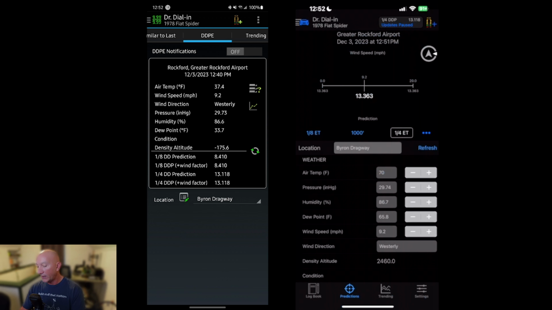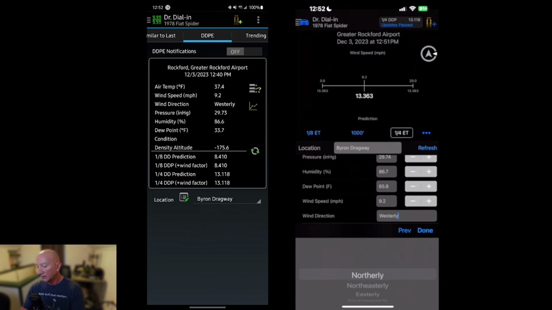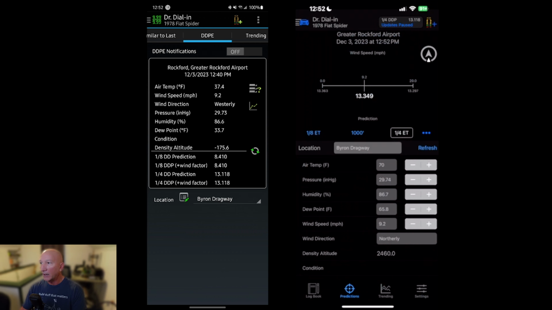If we were to change that wind direction to say a northerly, we now have a tailwind, and you can see our prediction is quicker. And the range is also impacted now. At a 0 wind, we're at the 1336. At the current wind speed, we have 1334, and then if we're at a 20-mile-an-hour wind, we have a 1329.